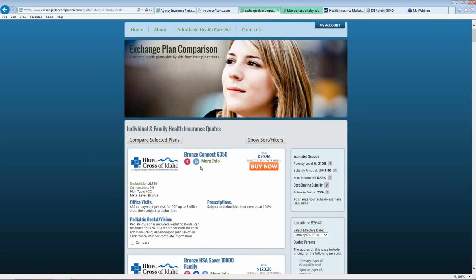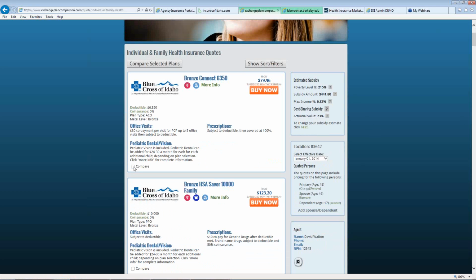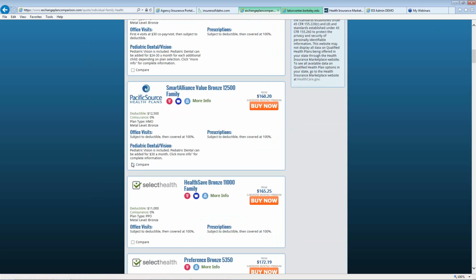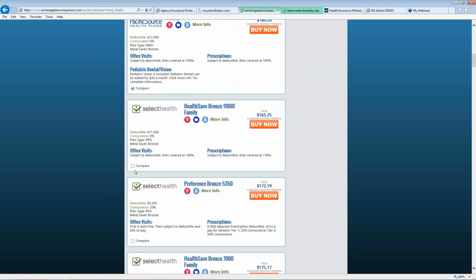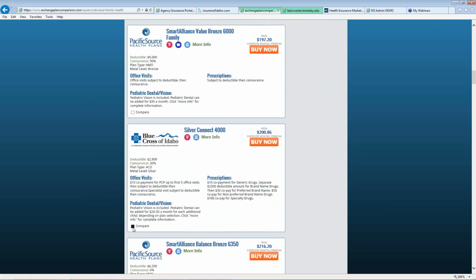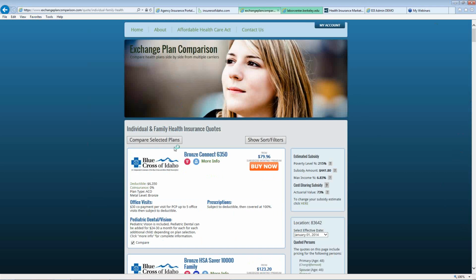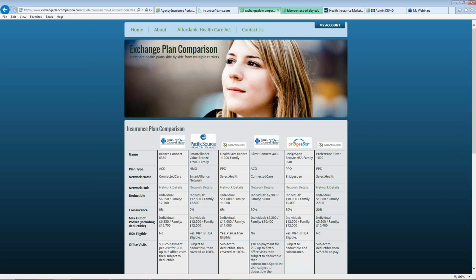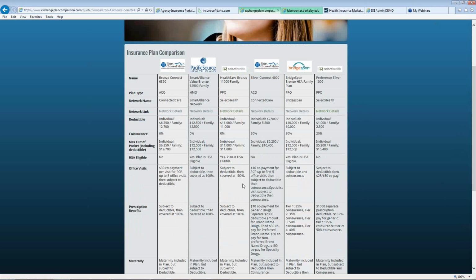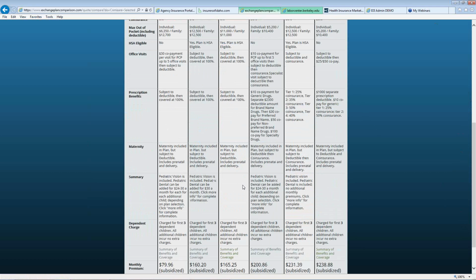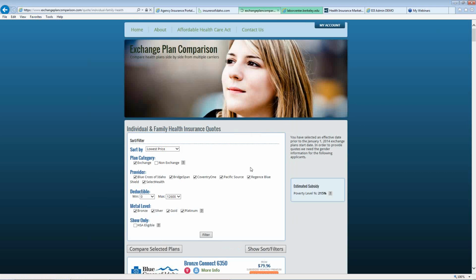And then from here, if I return to my quote page, I have the ability, on a compare and selected plans basis, to look at multiple plans from multiple carriers side by side. So I can scroll through here and say, okay, I want to look at these particular plans. Then click Compare Selected Plans, and I can compare up to 6 plans side by side and see this information in this type of format.